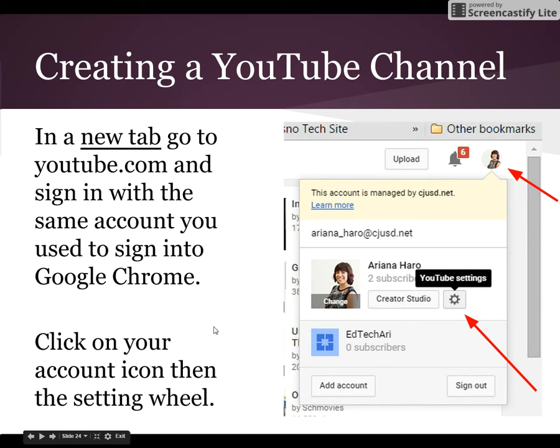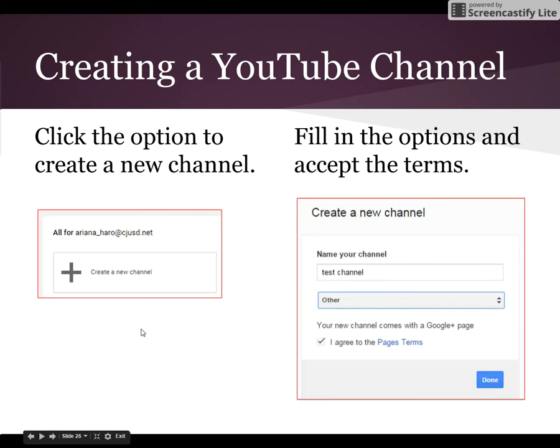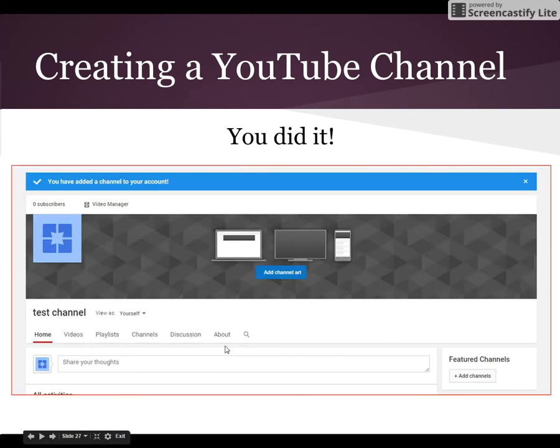When you do that, it's going to ask you whether you want to see all your channels or create a new channel. At the bottom, you want to click on that button. When you click on that, we are going to create a new channel. So over on the right-hand side, you can name your channel whatever you want to, and then go ahead and click Done. So now you've added that channel in there.